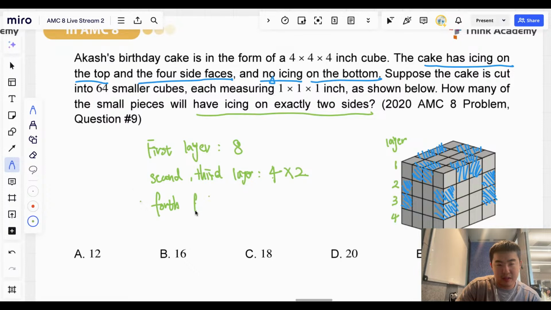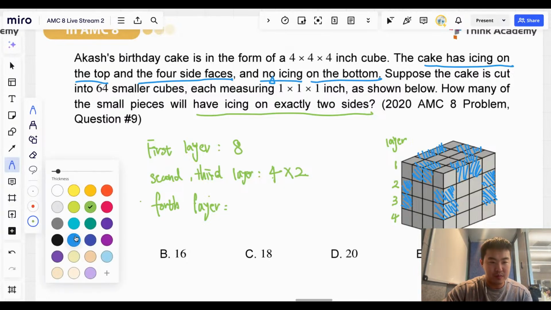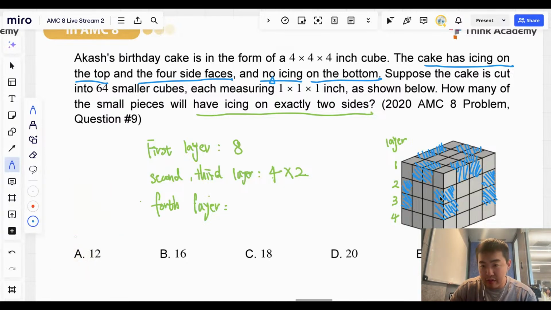Fourth layer. Okay, good. Now, for the first layer, there's one very important condition that we can use. That is, there are no icing on the bottom. So, given this condition to be true, we are going to have this one on the corner, this one on the corner, and this one on the corner, okay?